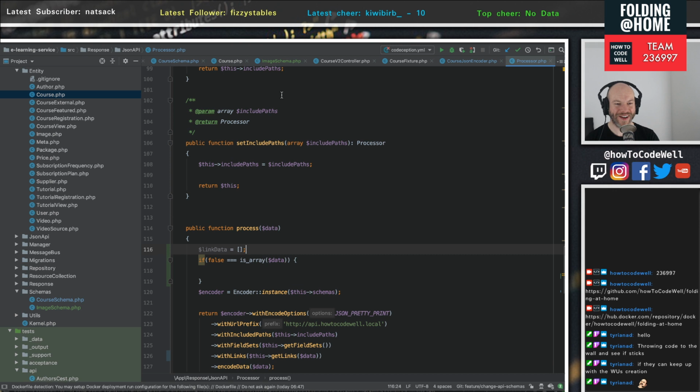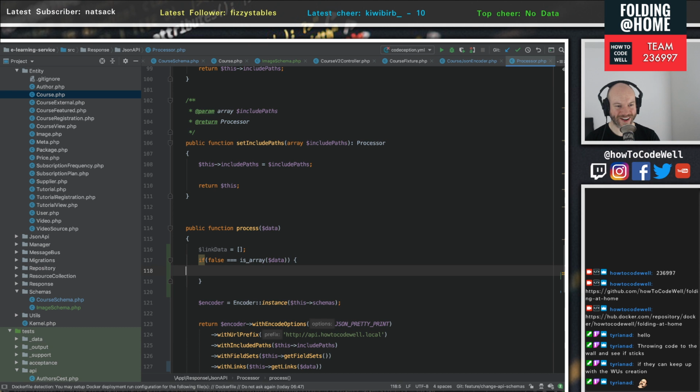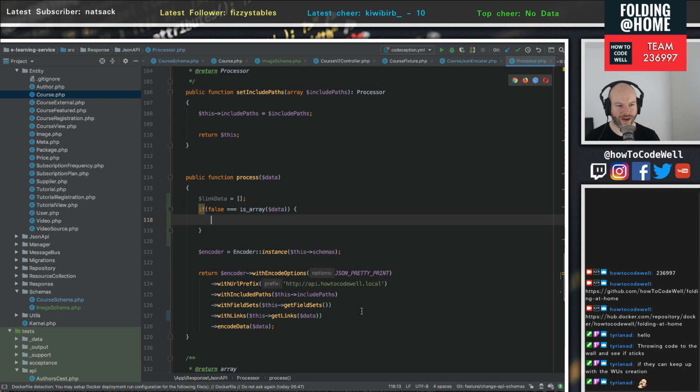All right, so I need to check whether that is an array. If it's not an array, I need to set it as a blank array. The reason why I'm not casting the object to an array, or just creating a single array element if there's just one object, is because I need to distinguish between whether or not it was supposed to be paginated. So there does need to be a difference.